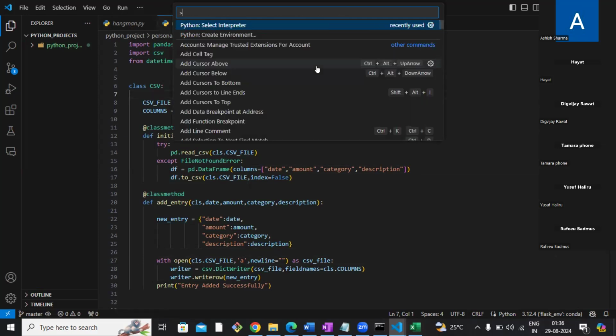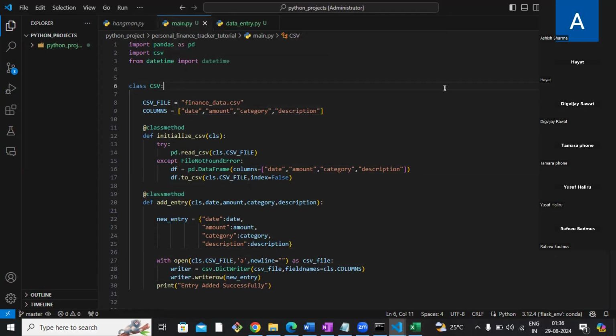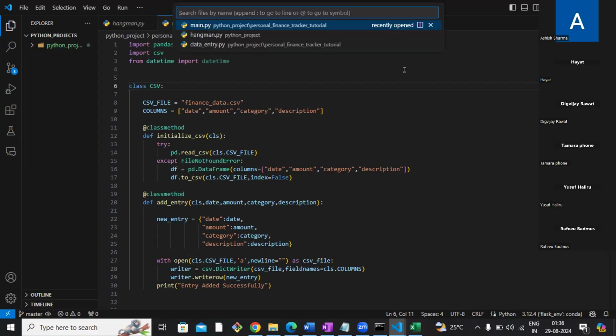I think we can open the code from our Windows as well. Yeah, we can open the code from Windows as well. I will show you later. All right. Just try to listen carefully.